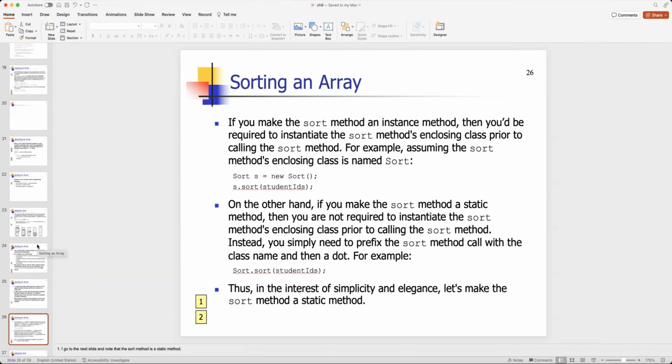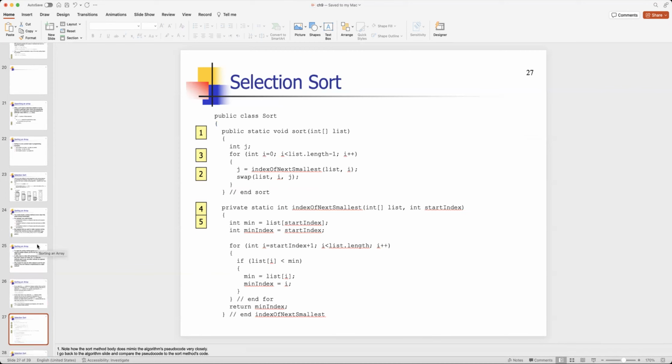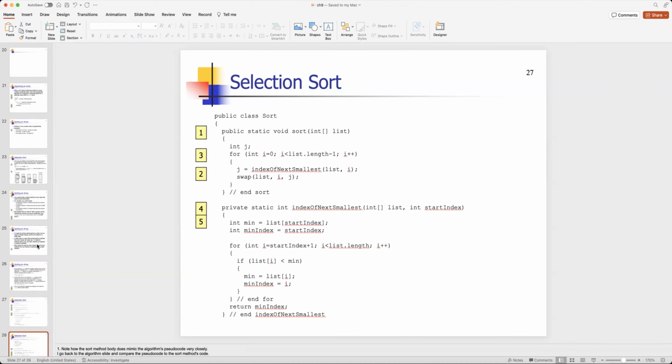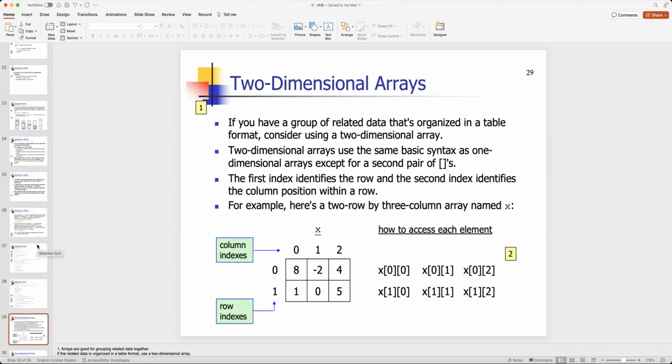So here we go. This is just, again, there's no class called sort. This is a class that he decided to create just for you not to get confused. And here's that sort class in this area.